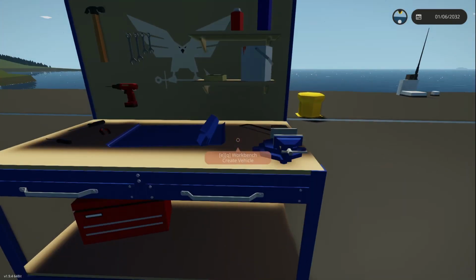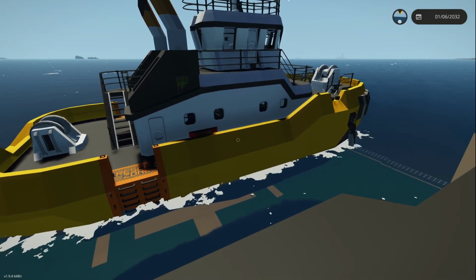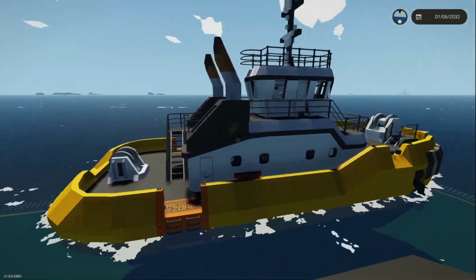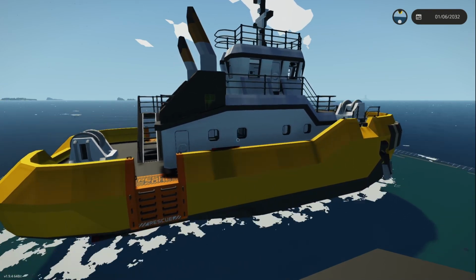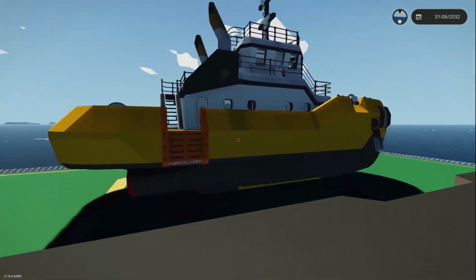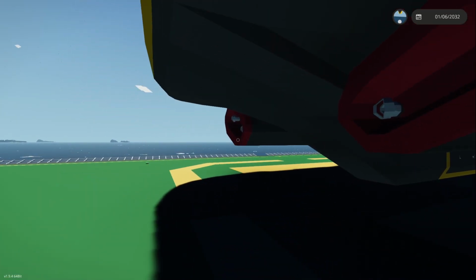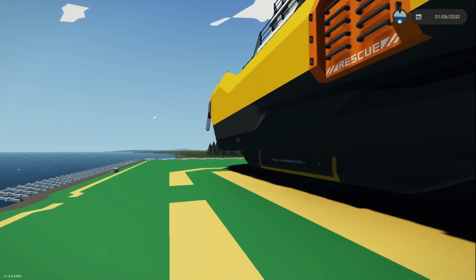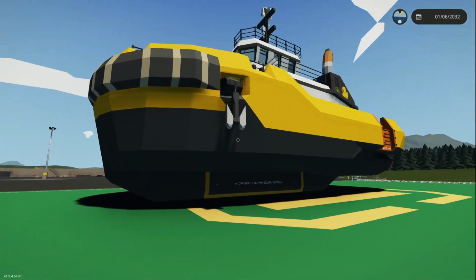Then we can spawn a boat. This old tugboat. It floats okay, so the pressure update hasn't done too much to ruin it. Having massive problems with the steam system in it though. It's just not starting at all. I mean, it's starting, but the way they've done steam now just doesn't work.